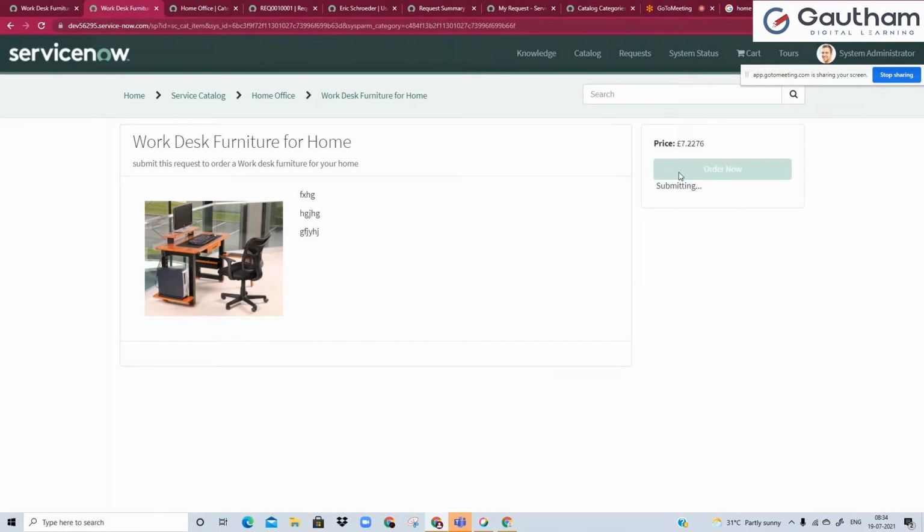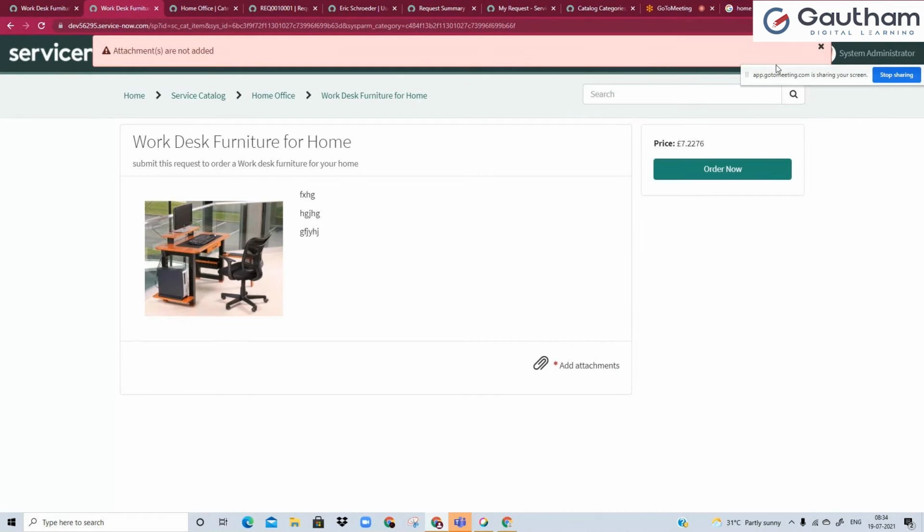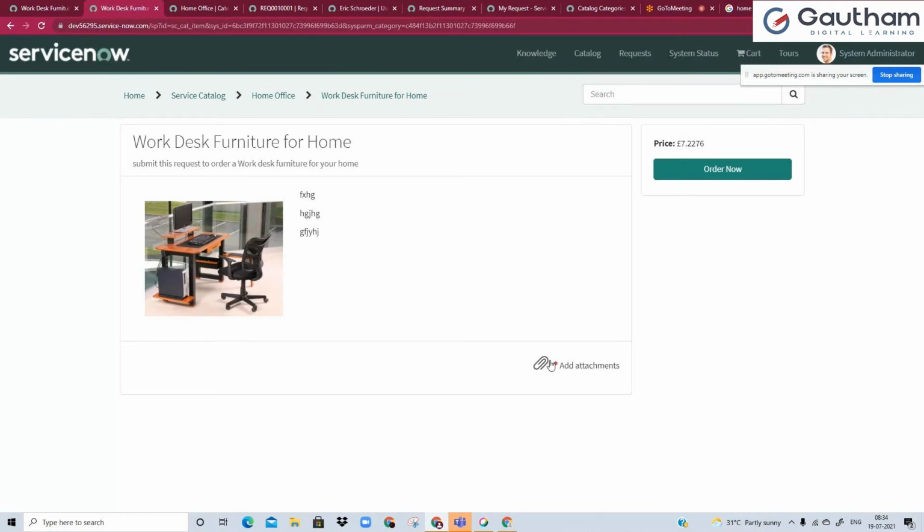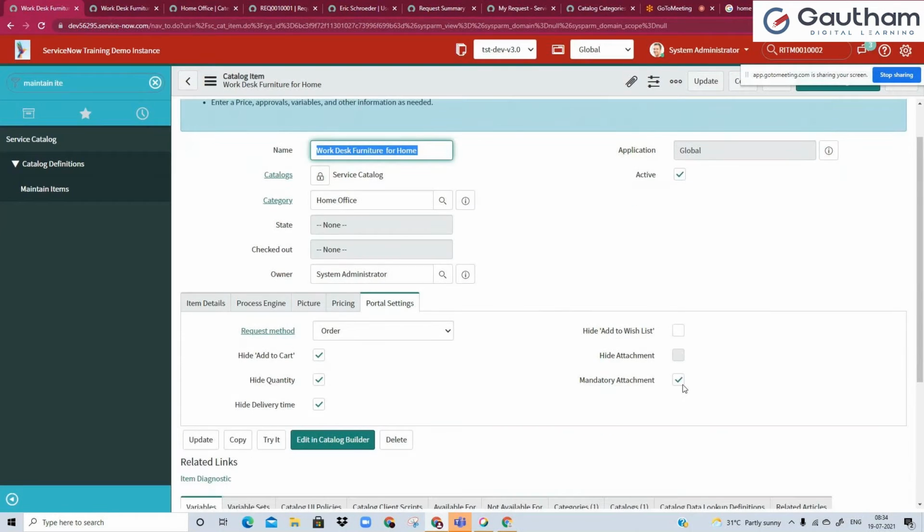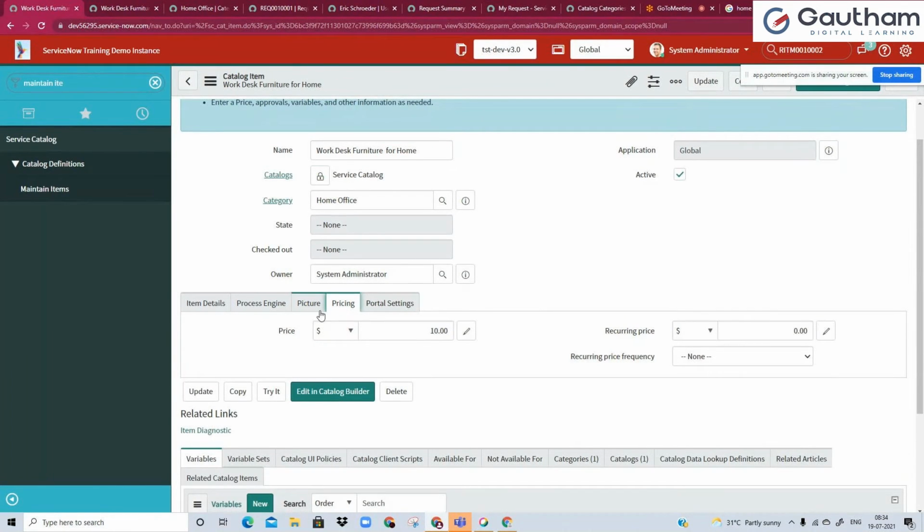And I'm trying to order it now. So it says that attachments are not added, right? So you'll have to attach it, only then will it take you to the next page. So that is the functionality of all of these. Surprising, you could change the picture.